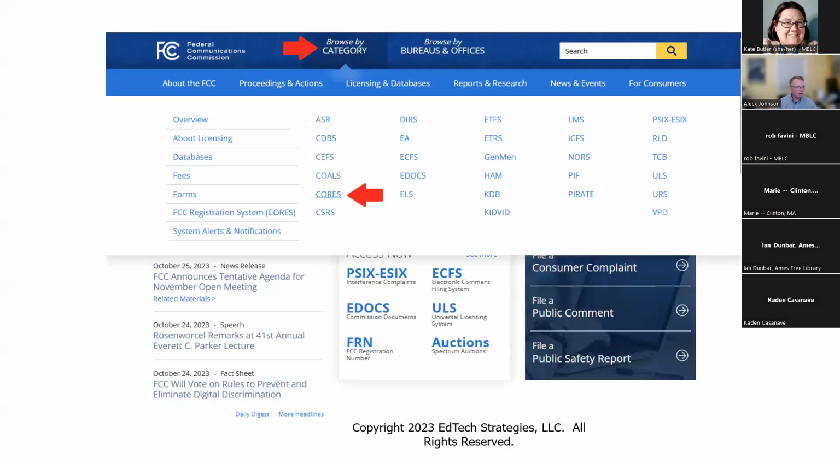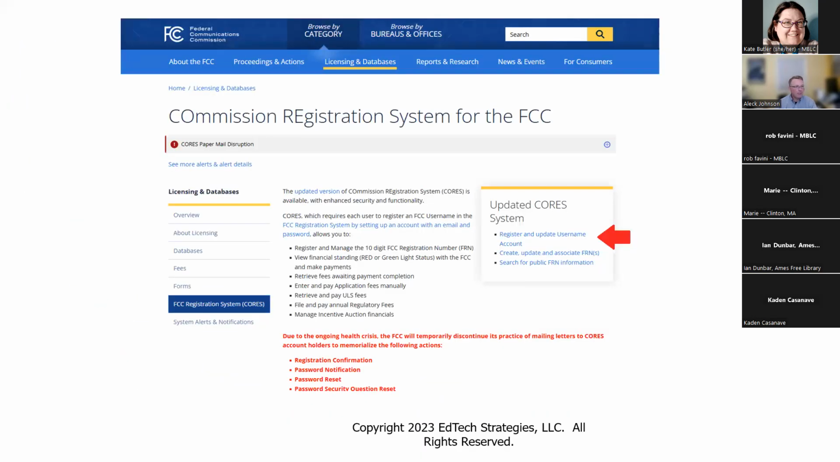So keeping that in mind, if you do not find an FCC registration number for your library, you may need to register with the CORS system. And there are 2 steps to that. The first is setting up a user account within the CORS system. In order to do that, back at the page that we were at before, where previously we had clicked on search for public FRN or FCCRN information, to set up a user account, you just click where it says register and update username account.